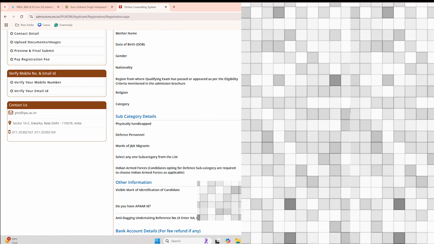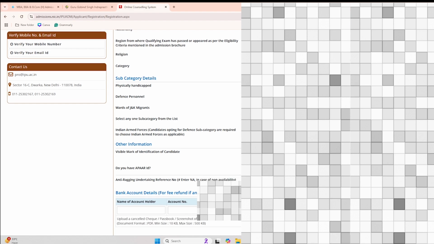Now you can select your religion and your category again. Now these are the options, for example, physically handicapped, if you're a defense personnel, or a J&K migrant, or any other category like Sikh minority, Muslim minority, etc. If not, then you can select not applicable. If you belong to the Indian Army, Navy, or any other force, if not, then you can select not applicable.